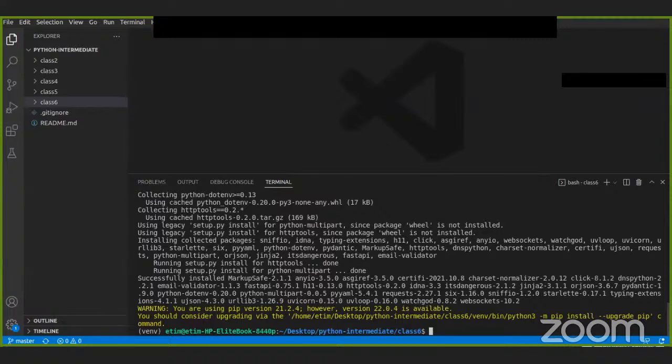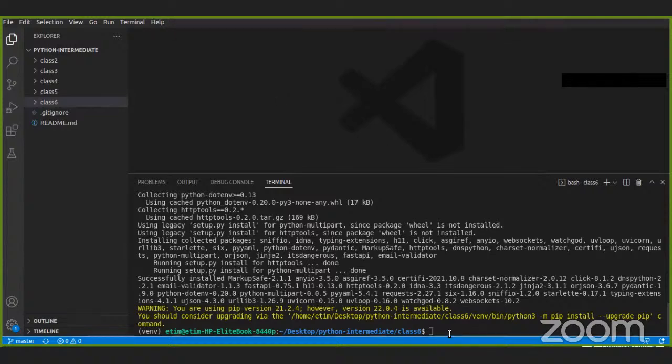Okay, we are done installing FastAPI, and the next step is to create the file that we want to work with. Last class the file was main.py, but you can call it anything. Maybe let me call it server.py. So I will touch server.py. This touch command is a command that you use to create a file.